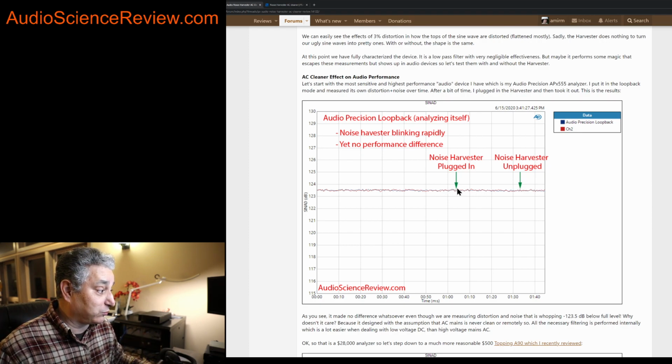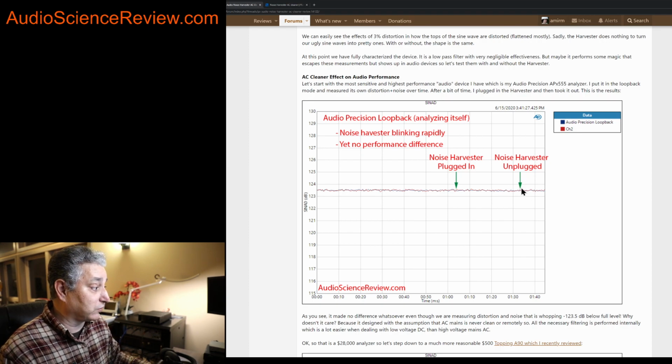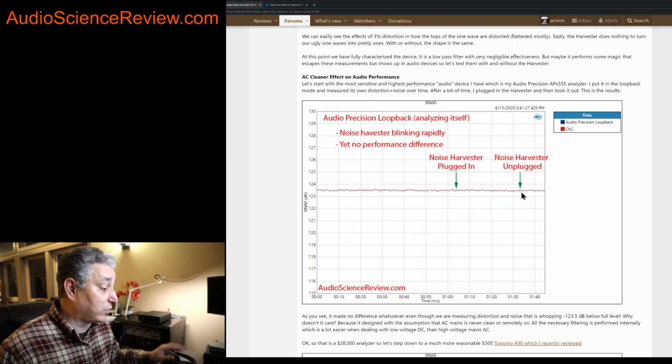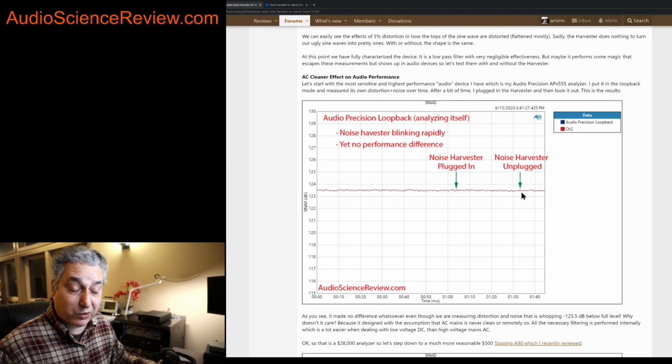If it had changed anything, we would see some indication something's happening here. And this is a sum of noise and distortion, and nothing's happened whatsoever. And I unplug it then, and we don't see an effect there either. So you might say, well, this is an expensive piece of equipment, so obviously it has very clean power.